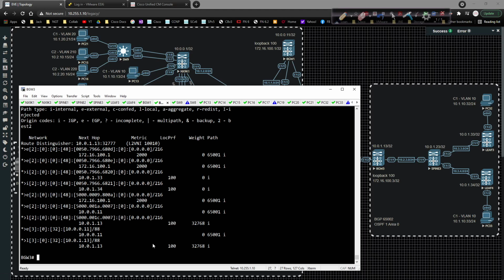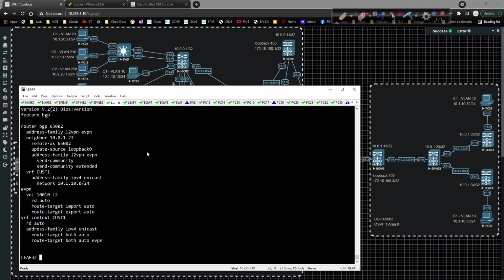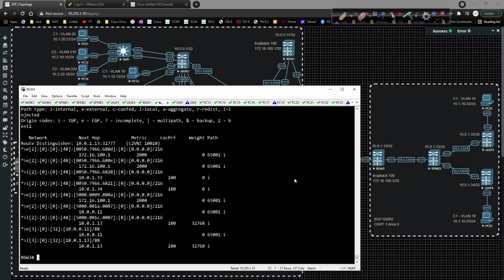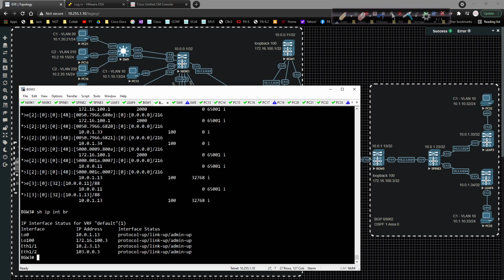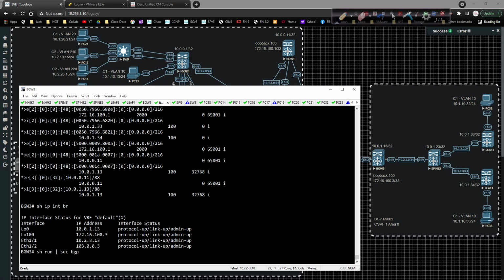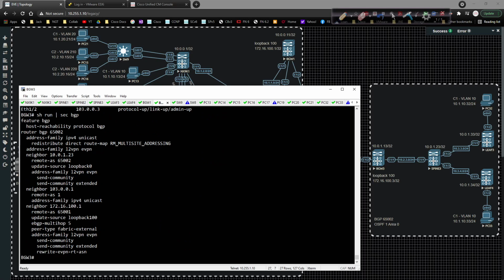So the config on this guy is a little bit more involved. The leaf config that we've got deployed here is no different than any other leaf switch that you would ever deploy. The leafs don't really have anything going on. It's the border gateways where all the heavy lifting is done. So here if we do a show ip interface brief, we can see that we have the loopbacks deployed. The loopbacks are configured, and if we do a show run section BGP, it'll work.